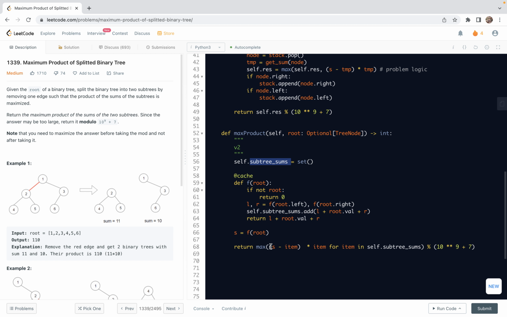In the second version, let me make this one v2, we did some slight optimization. We introduce this subtree sums set, and after we do the traversal, we get all the subtree sums. Then we compute the maximum product and, according to the problem requirement, modulo a big constant.